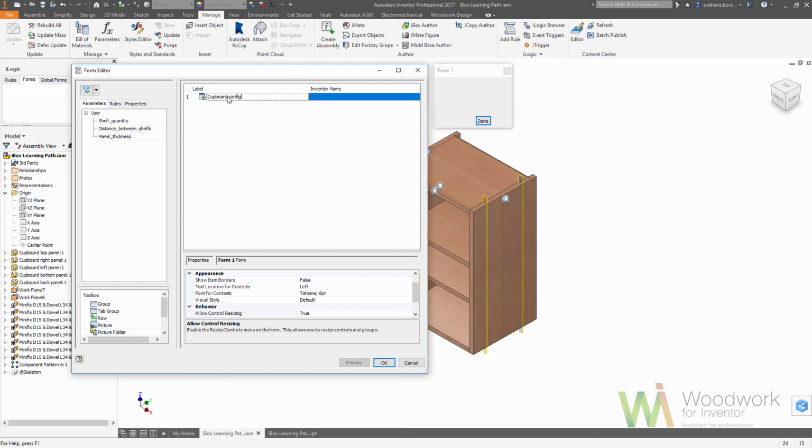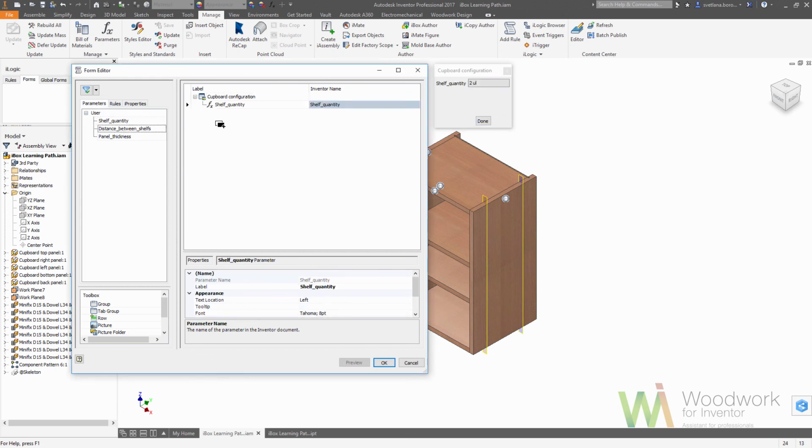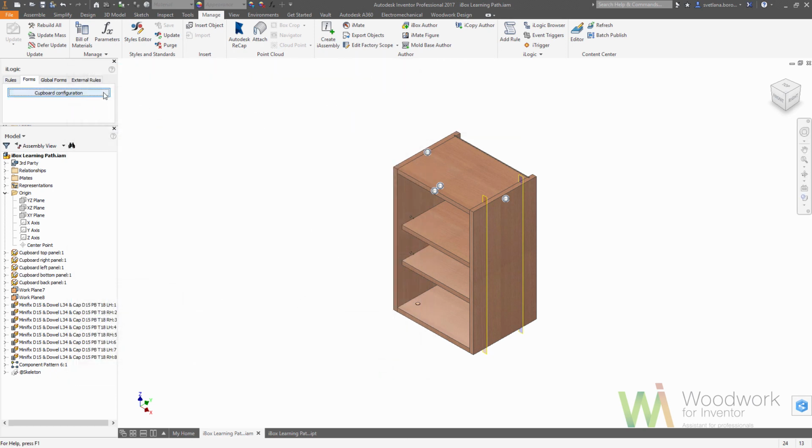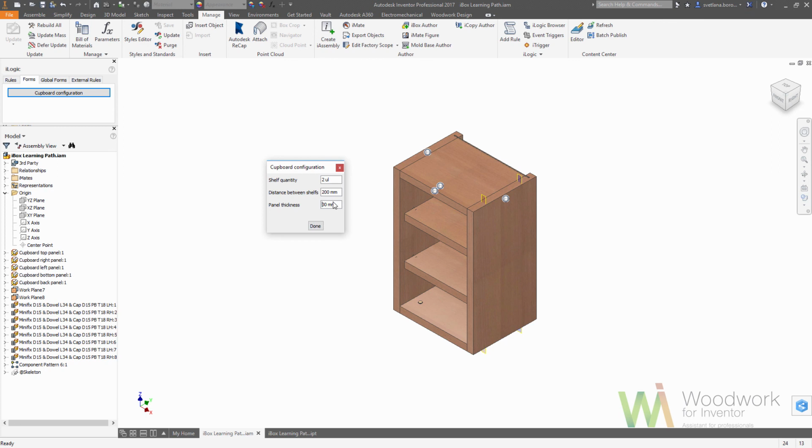Let's give the name for the iLogic form. And we can drag user parameters from the left browser to the form. We can change the display names for the parameters. We can remove spacing to make them look more natural. As you can see, once we have a combo configuration, we can change the shelf quantity as well as the distance between them. And also we can change the panel thickness. So as you can see, the system reacts to those changes.